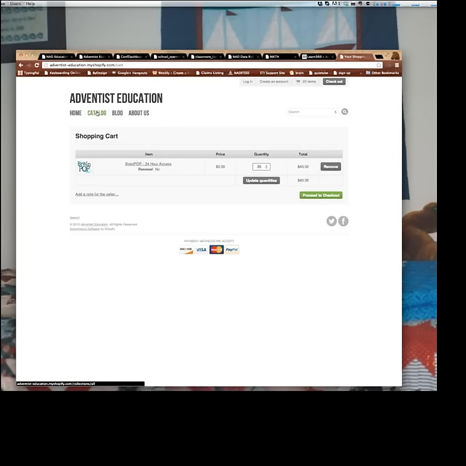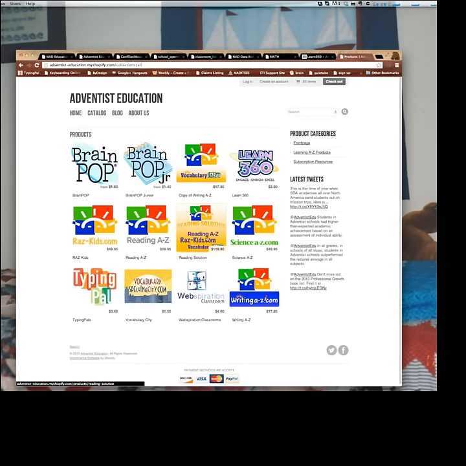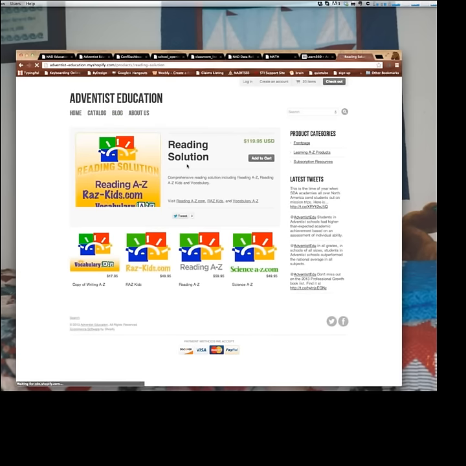Now, then I can go back to the catalog and choose something else. This is something that I want you all to take a look at: the Reading Solution. Maybe you knew about it before, but I sure didn't. The Reading Solution is Reading A to Z, Raz Kids, and Vocabulary A to Z all together for one price of $119.95. I talked to Elise yesterday, and she said that we have the absolute best pricing for their resources that exists.